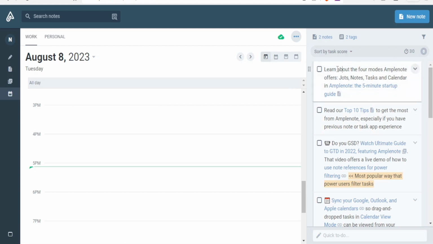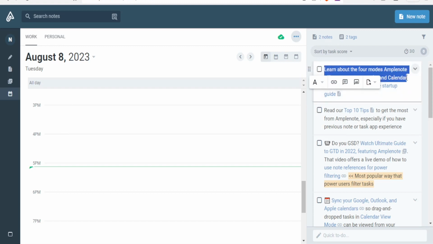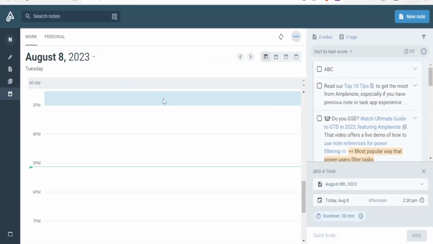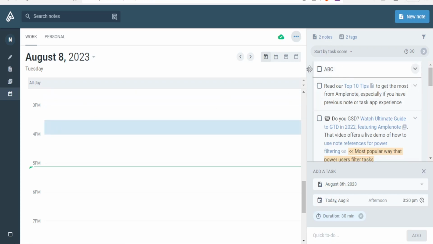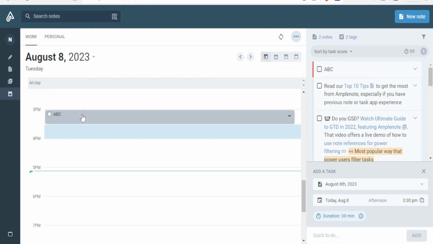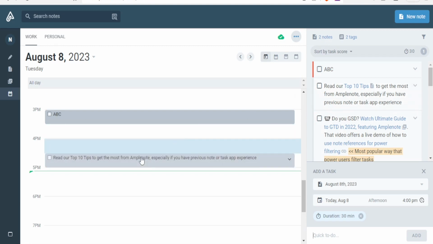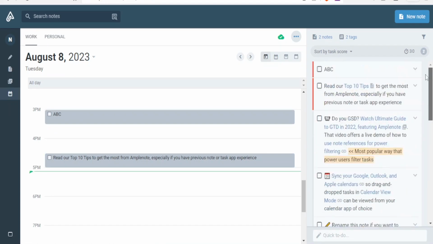For instance, we have this note here. Learn about four modes Amplenote offers. We can even change this one to something else. Let's call it A, B, C. We call it that way. So if now I come to my calendar here, I simply want to put my note on the calendar. I can simply come here, drag the A, B, C note, and drop it where I want it to be. So now notice we have our A, B, C there. I want to add read our top 10 tips. I want to add it to our calendar also. I add it there. So that's the beauty with Amplenote calendar. You simply drag a task and drop it on your calendar, and it is automatically scheduled to your calendar.